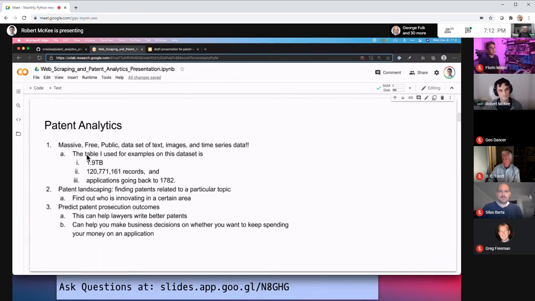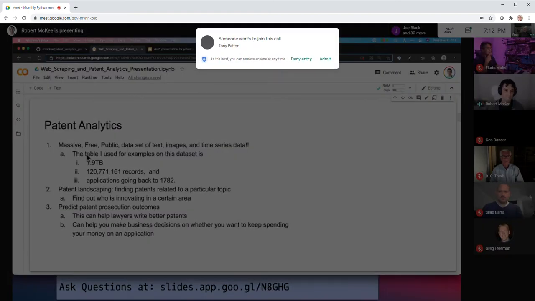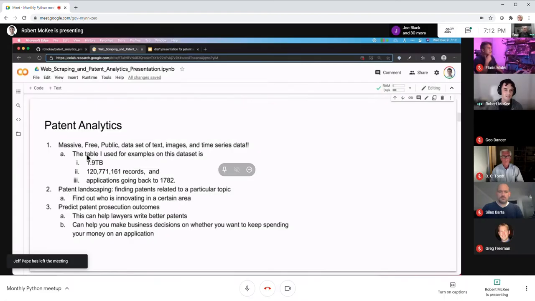So one of the things I want to stress is that the data set that I'm going to be showing today is 1.9 terabytes. It's on Google BigQuery, publicly available, and has 120 million records that go back to 1782. And the ones in 1782, I think, are in German. So there's multiple different languages, opportunities for training translation models.